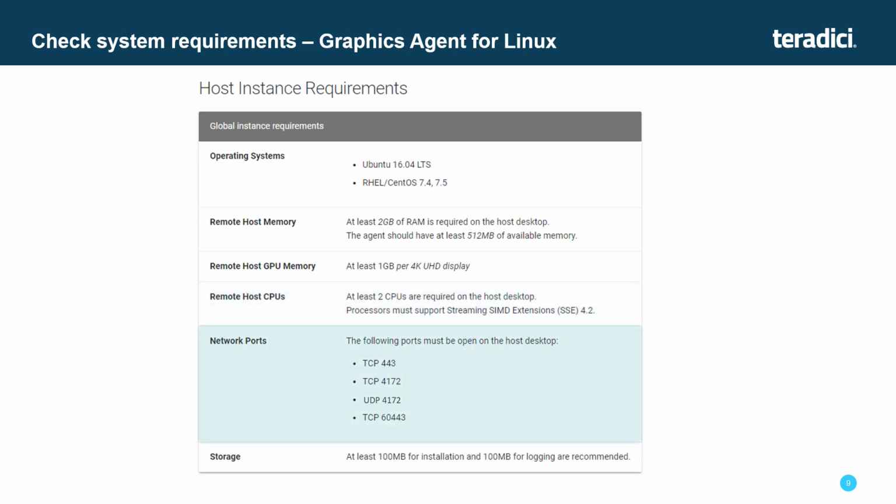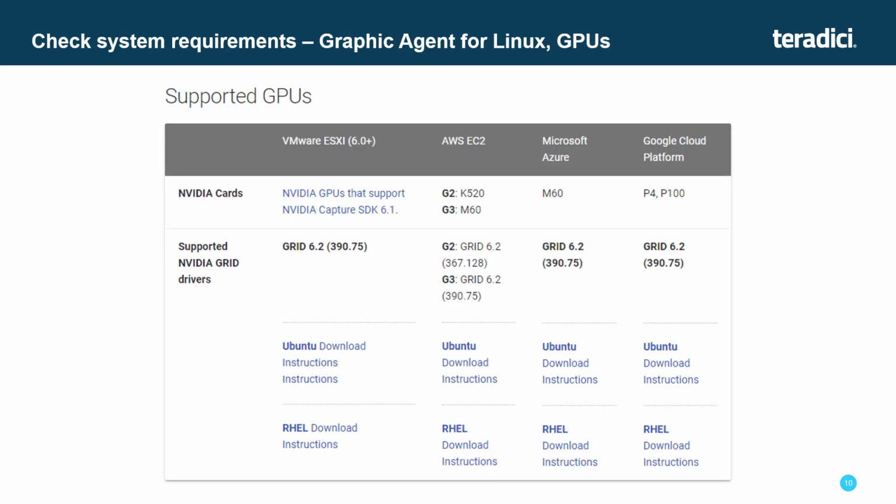We require the following ports to be accessible: port 443 for authentication, TCP and UDP 4172 for PCoIP traffic, and TCP 60443 for brokering. Finally, there should be at least 100 MB available for installation and 100 MB available for logging. For GPUs, we support NVIDIA GPUs that can utilize the NVIDIA Capture SDK. For on-premise Tesla GPUs, this may require an additional GRID license from NVIDIA to enable the Capture SDK.